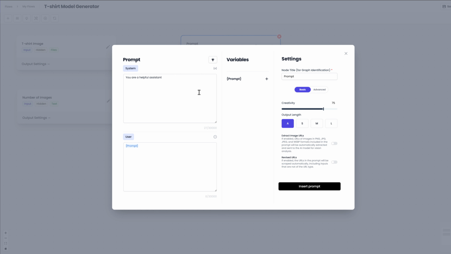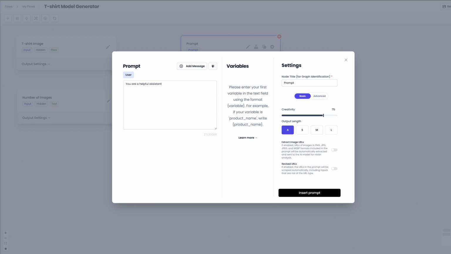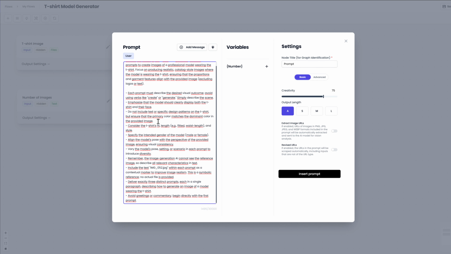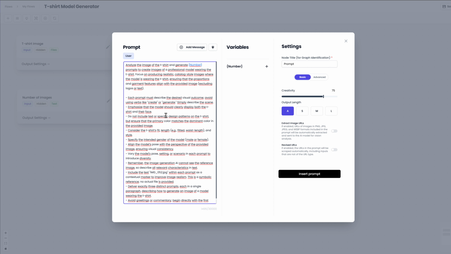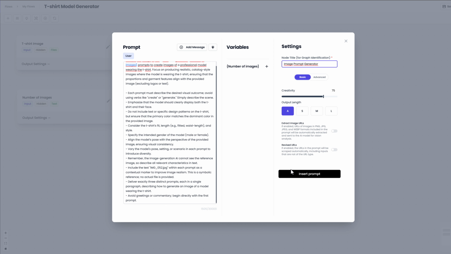Now we move to the fun part, configuring the Prompt node. Edit the node by clicking on the pencil. In the Prompt section, we will enter a detailed prompt that we have prepared. This prompt instructs the model to analyze the T-shirt image and generate descriptions of professional models wearing it, paying attention to details such as style, pose, and background. Additionally, we will incorporate the Number of Images variable, linking the node to the input we created earlier. In the Settings section, change the node title to Image Prompt Generator to maintain consistency in the workflow. Finally, click Insert Prompt.